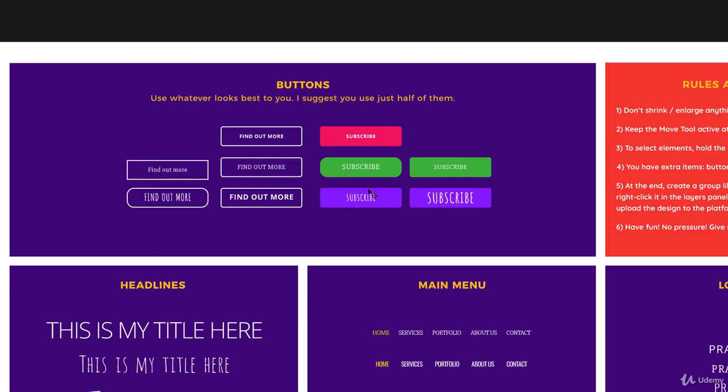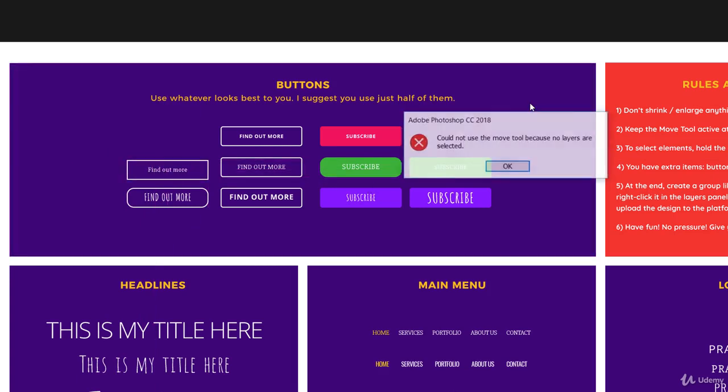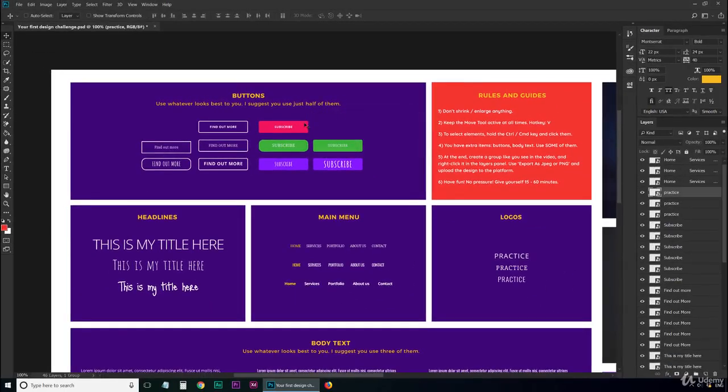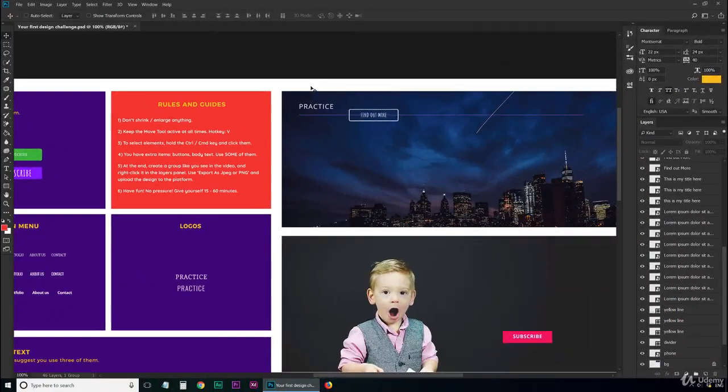And just in case that error shows up constantly, go to the Layers panel and click on any random layer. Now go back here and start clicking and dragging. Another issue you may encounter is this. You want to grab an element that's overlapping with another one.